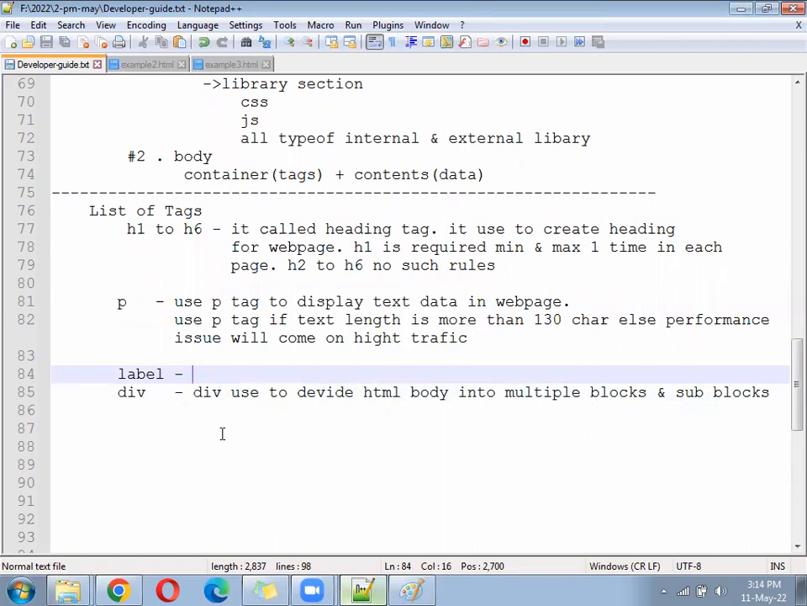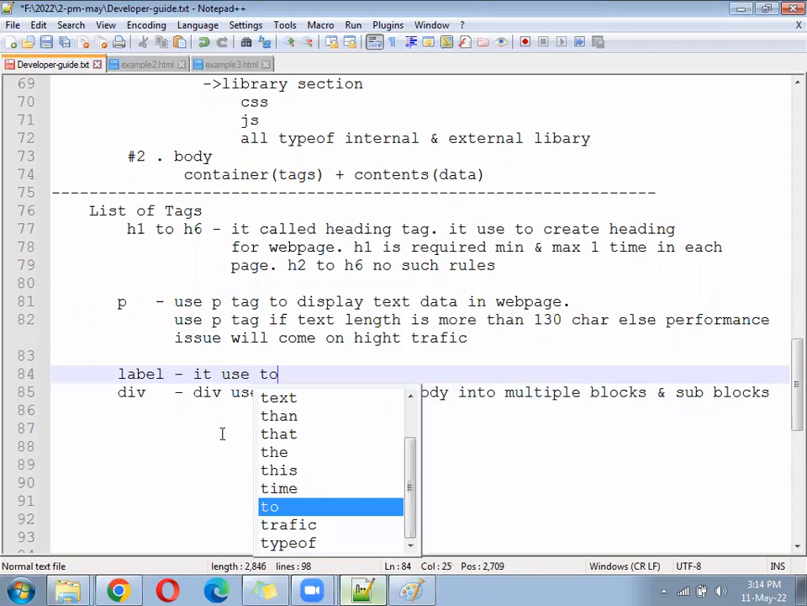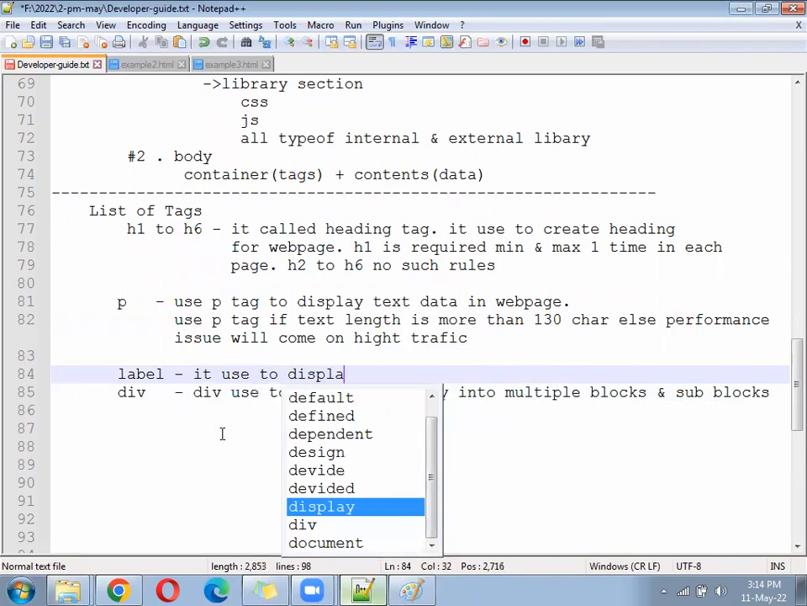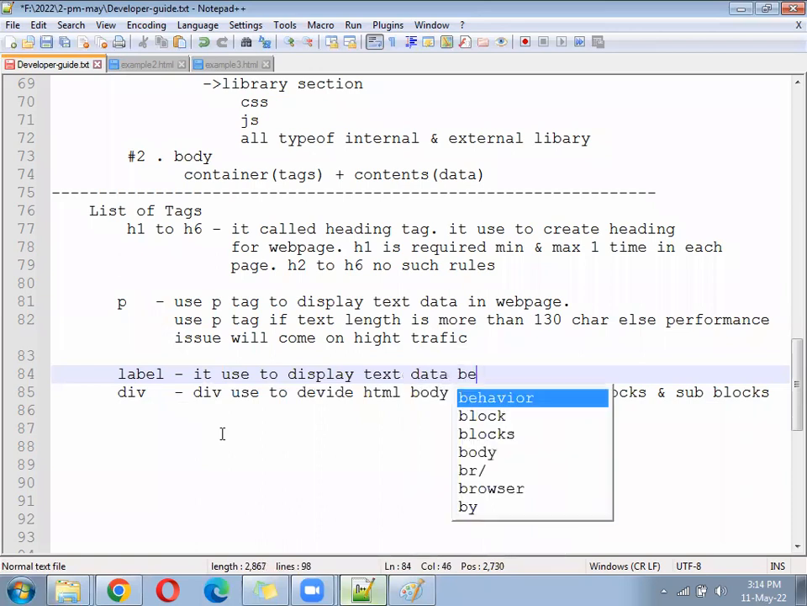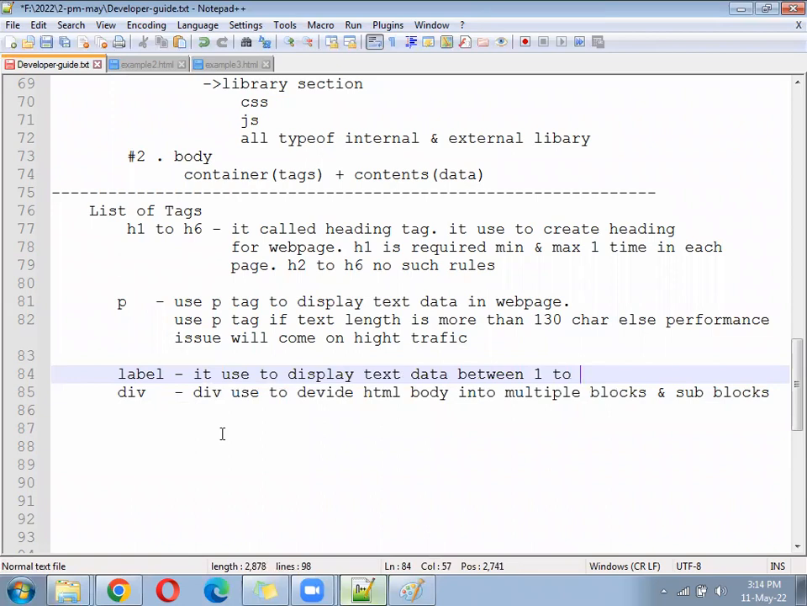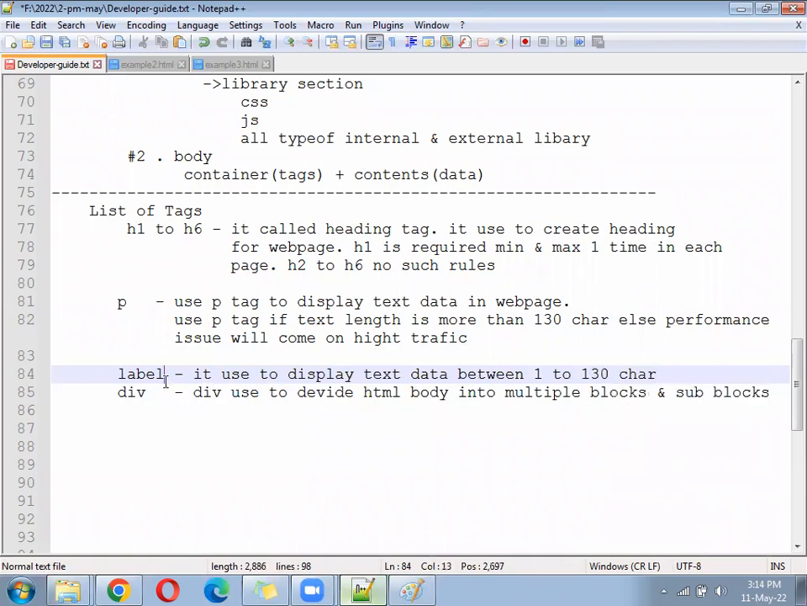Label tag also we can write one line, then we can use there. It is used to display text data between 1 to 130 characters. Not only label, some more tags are there we can add here.